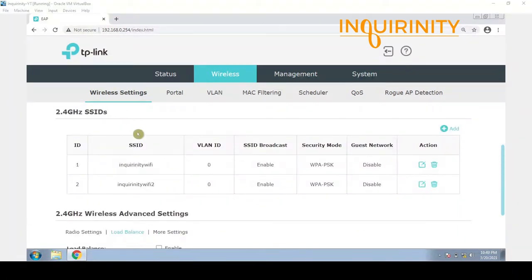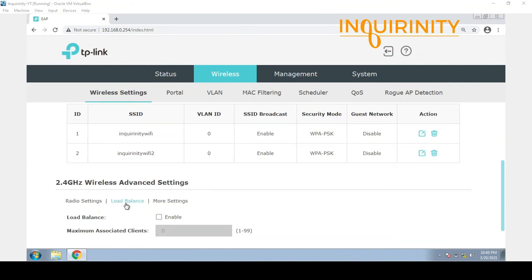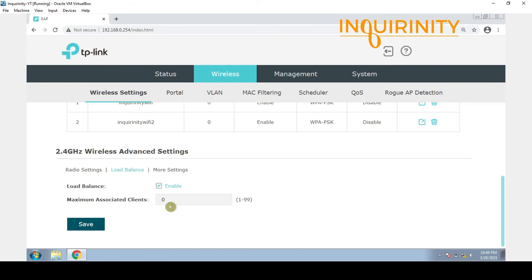More on this wireless settings submenu. There is also load balance under the wireless advanced settings, wherein you can click enable and enter the maximum associated clients. For instance, you can only put in from 1 to 99, so you would expect perhaps 15 associated clients, or connected clients, and it will do a load balance. Whatever algorithm is inside this TP-Link, it will do some form of load balance for this maximum of associated clients. Then again, you will click save after you make changes under the load balance option.